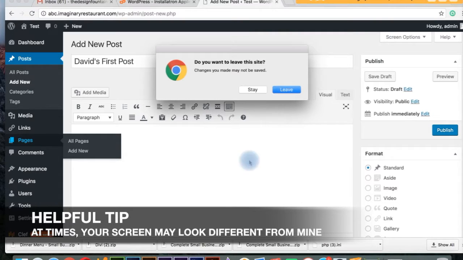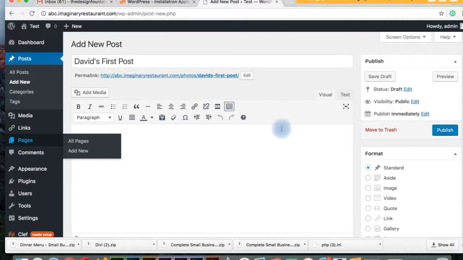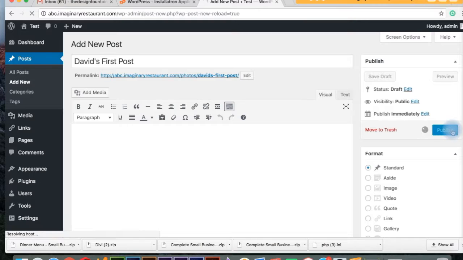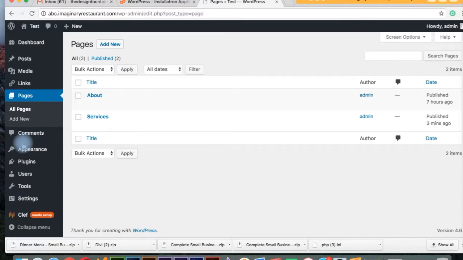So if you're working here and you really mess up, you can always just leave the page and have your changes be forgotten, as long as you haven't hit the publish button to save them. So if you hit stay, you'll be brought back to the post screen again, and then if you hit publish and you click off of it, the message goes away because you've saved your work.